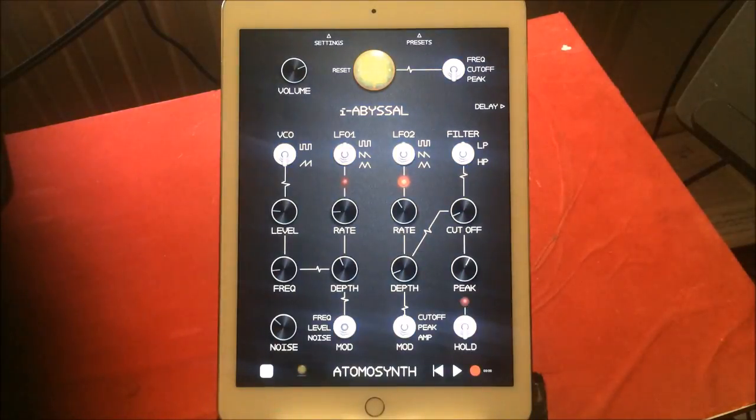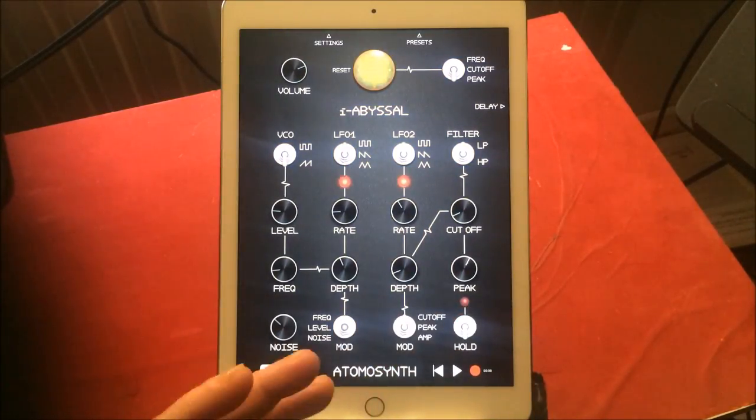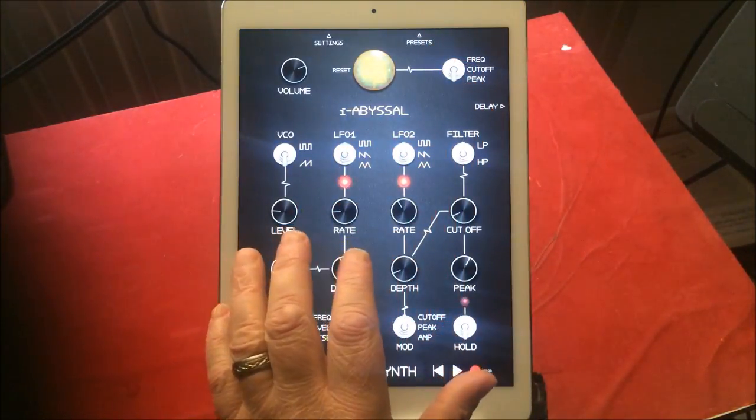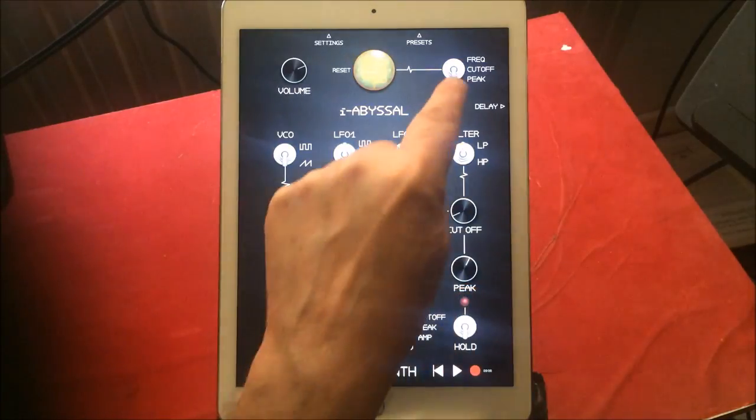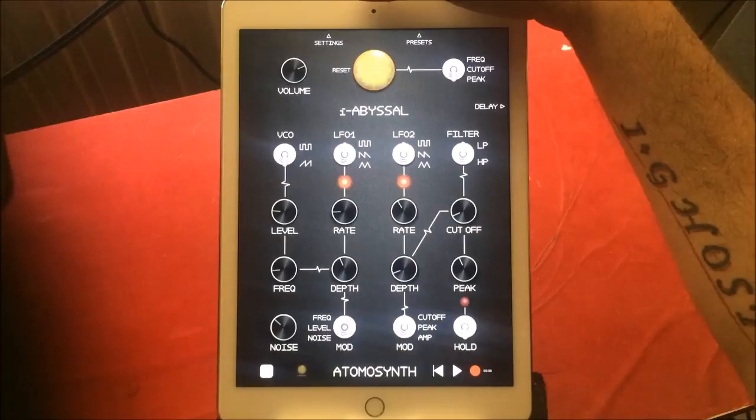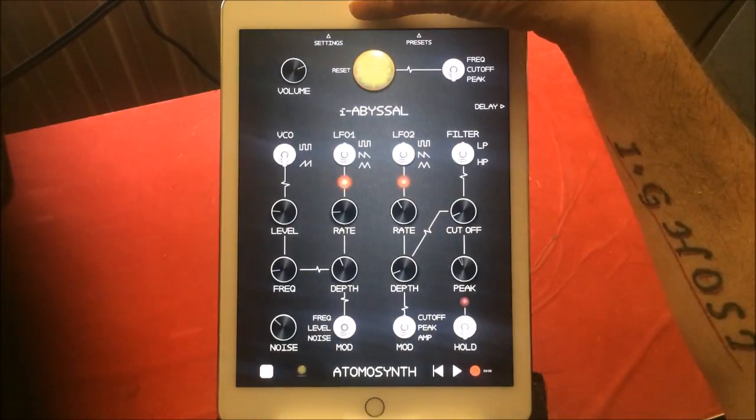So if you're in a darker environment, you can inverse it. Or if you're in a normal environment, you have it on standard. And this frequency cutoff and peak here is what the camera will control. So at the moment we've got it on peak.